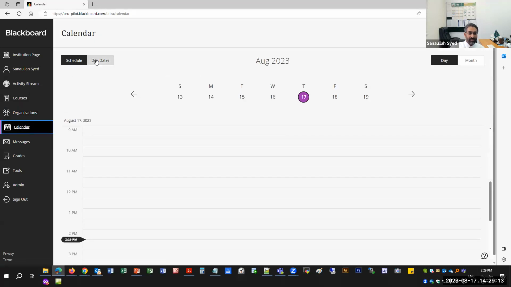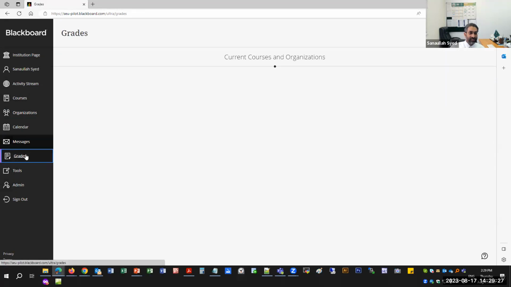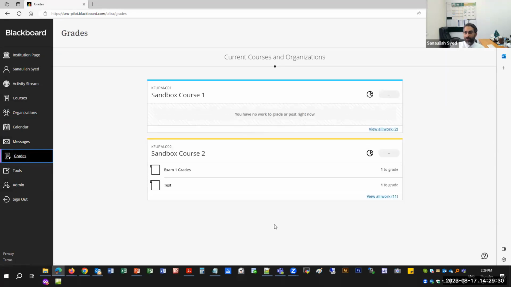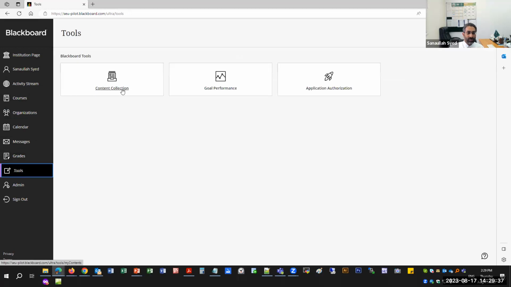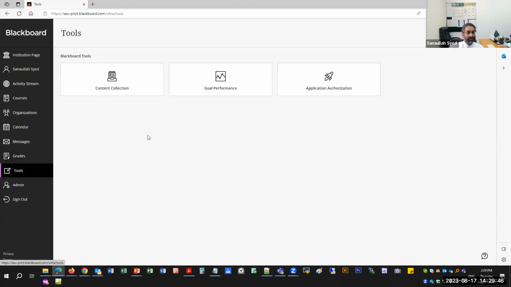Calendar is, again, very much what the normal calendar is, but the interface design, you can see that it is a little bit smooth. It's organized much better, and messages are here. Grades. This is for courses, and I'm seeing one comment. I'll reply to the comment in a minute. You have tools available for content collection, goal performance. I have admin interface. So it's very much similar to what we have currently, just a little bit of interface design changes.